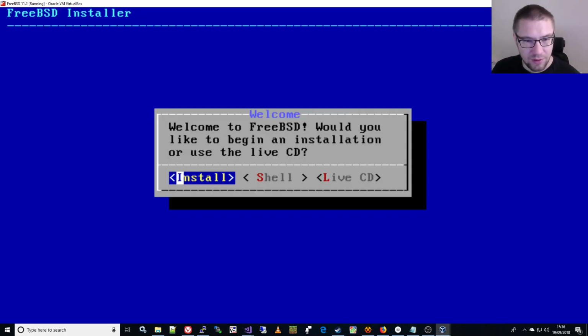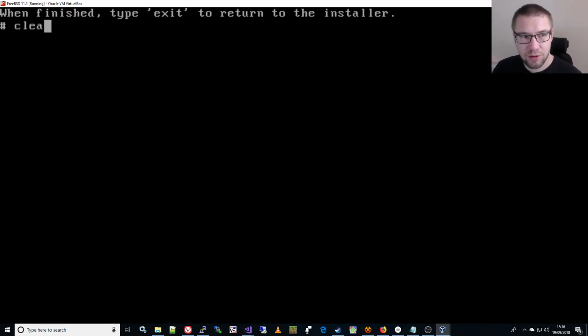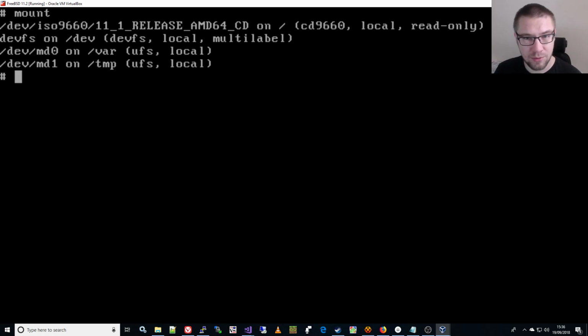And we're about to get lovely bright blue. There we go. So here we are directly in the FreeBSD shell on a live system. Nothing is being mounted from the hard drive. It's either in RAM or a read-only system on the actual CD.